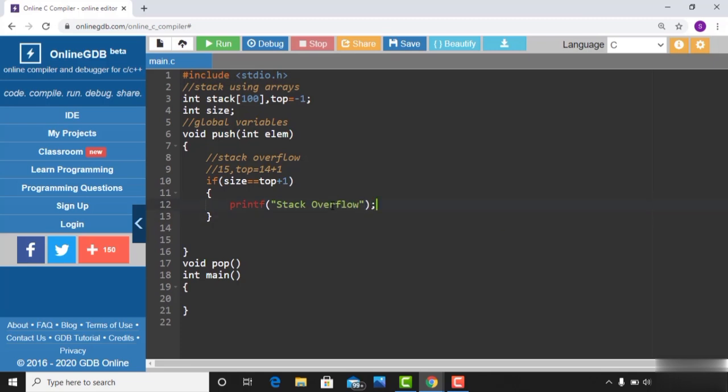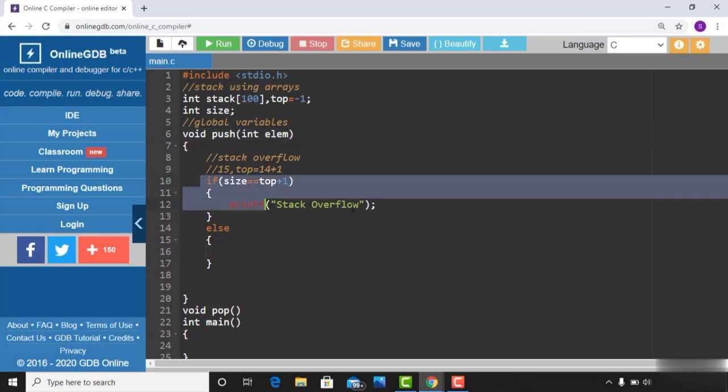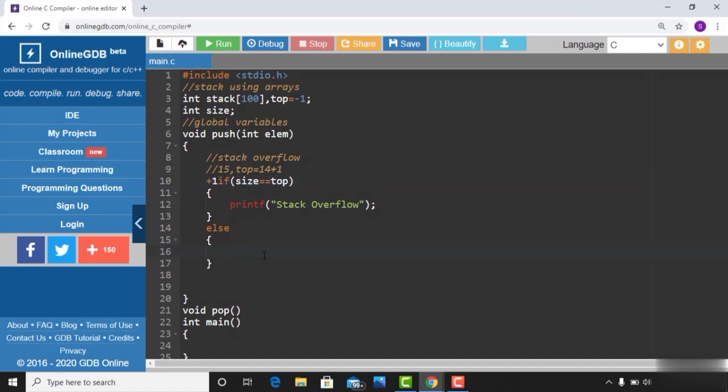Else you can go to push the element. That's the actual thing you want to do in this function, right? The objective is not to check stack overflow. The objective is to push this element into the stack. But first of all, we have to check the stack overflow, because if the stack is overflow, then you cannot push. So you have to check this condition. After that, you can go for the else part.